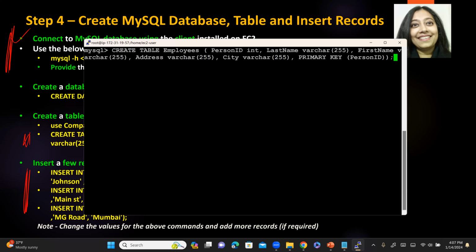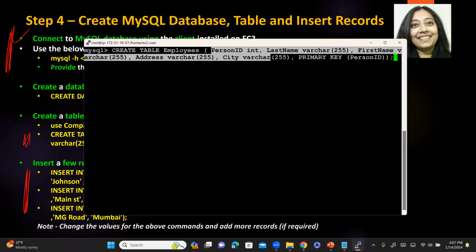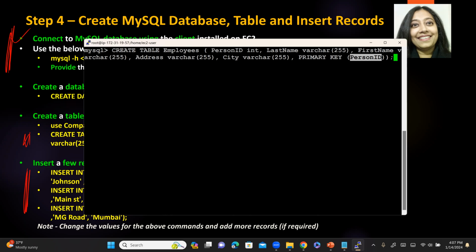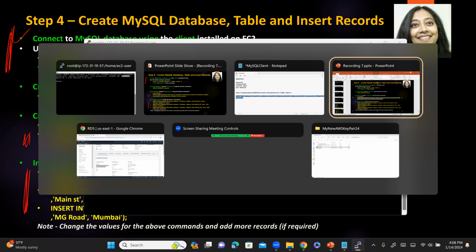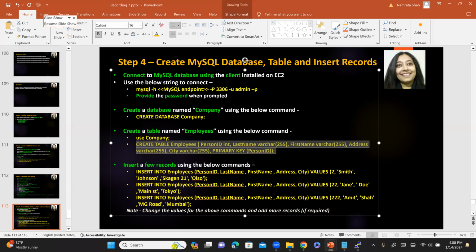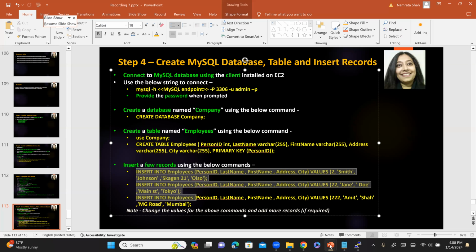So now let me go ahead and run the create table command all over again. So this particular table, as you can see, has person ID, last name, first name, address, and city. So it's a pretty simple, straightforward table, and the primary key is person ID. So let me go ahead and hit enter, and our table was created successfully. After we have created our table successfully, let us go ahead and insert a few records into it.